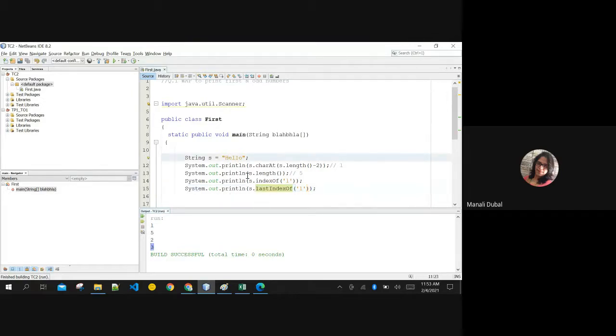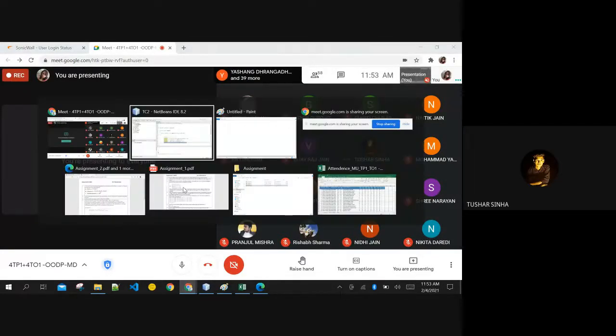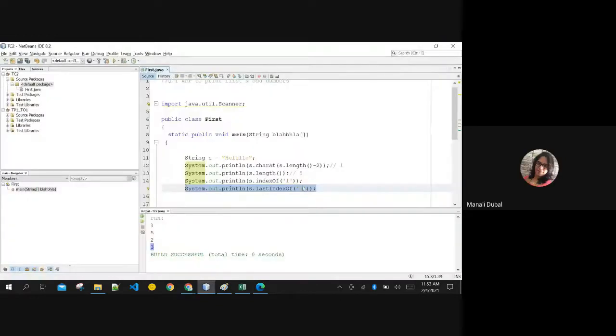Now can you tell me what will be the output for this statement? 5. Yes. Anybody else? Only a few people are answering. Others are not answering. Yes, 5. How can you say it is 5? Ma'am, last index of L is 5. Last occurrence of L is 5, right?